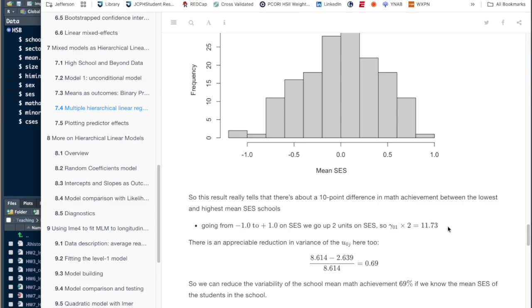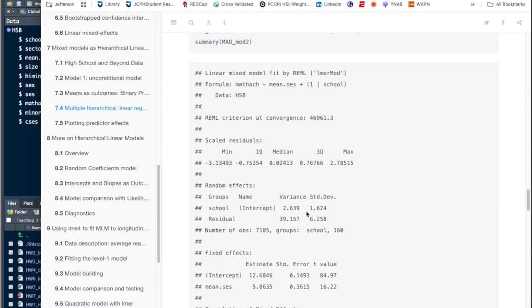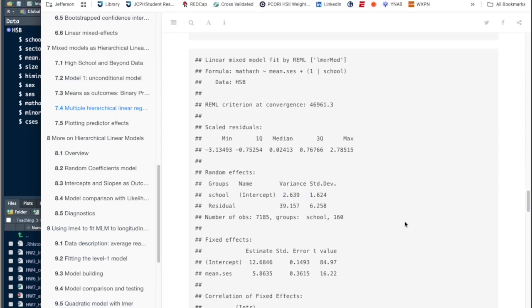So schools with very low socioeconomic status students are performing a lot worse. Or in the other way, a school with a very high socioeconomic status of its students on average is going to perform way better than a school down this end. Similarly, you can get that from the same variance reduction.